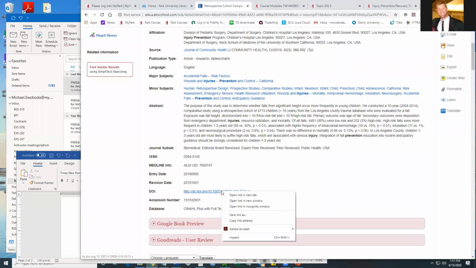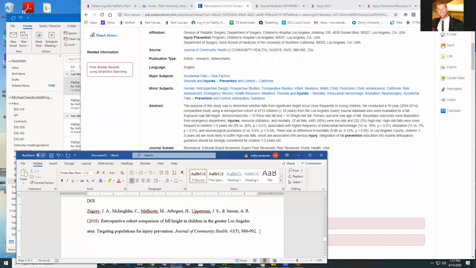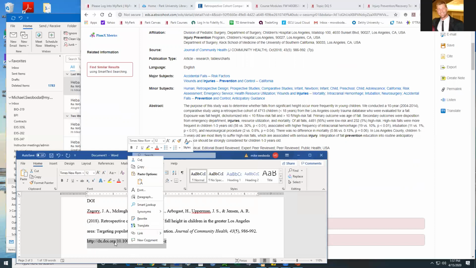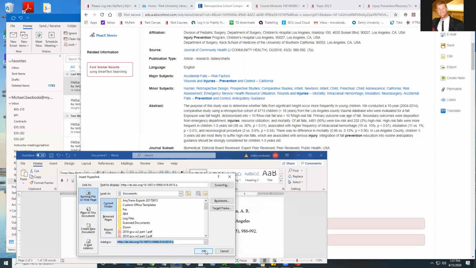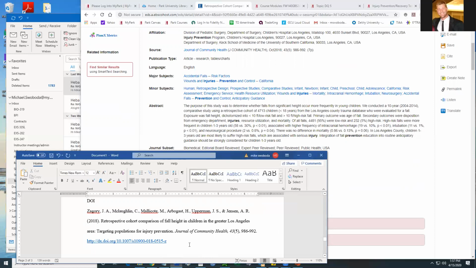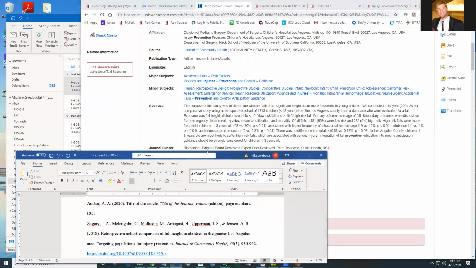So all I have to do is go to this DOI, right click, hit copy link address, go back here, right click. You want to click on the keep text only. And then you want to make this a link, so highlight the whole thing and go to link and just hit OK, and that will give you your link. So you want to have an active link in there.